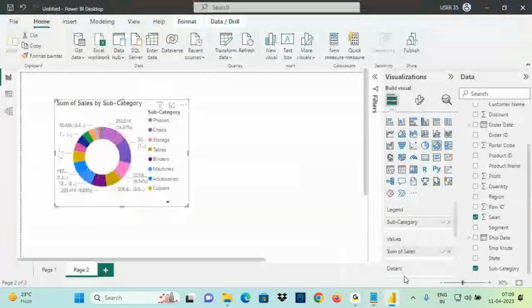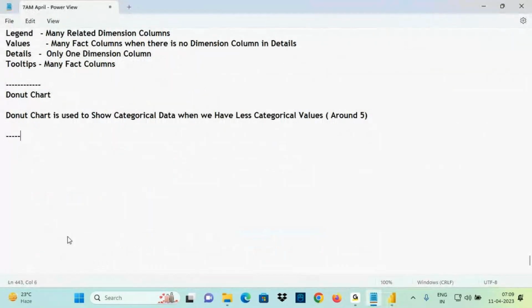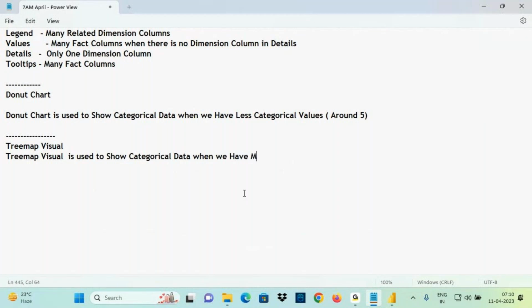Next, to show subcategory wise sales, what is the visual I need to use? The visual we need to use is a tree map, guys. So there is a third visual in this category. The visual name is tree map. Tree map visual is used to show categorical data when you have a medium number of categorical values, let's say around 10.